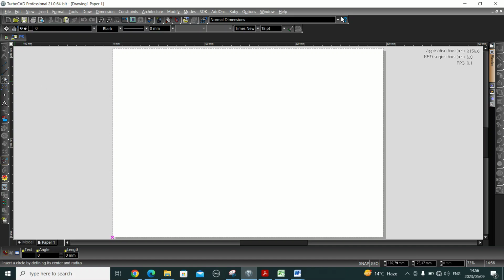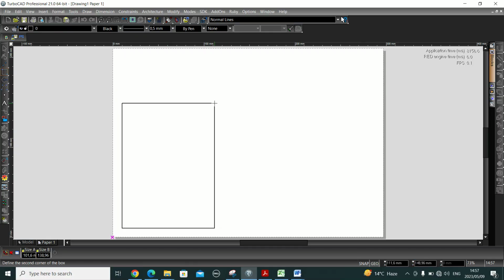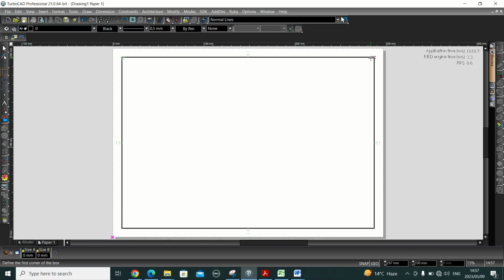Now go to your line menu, select a rectangle, make sure the thickness is 0.5, press tab, put 10 for your X, press tab again, 10 for your Y, press enter. Now you are having a rectangle. Let's define now the length. We said size A is 277, size B is 190. Press enter. That is our borderline.